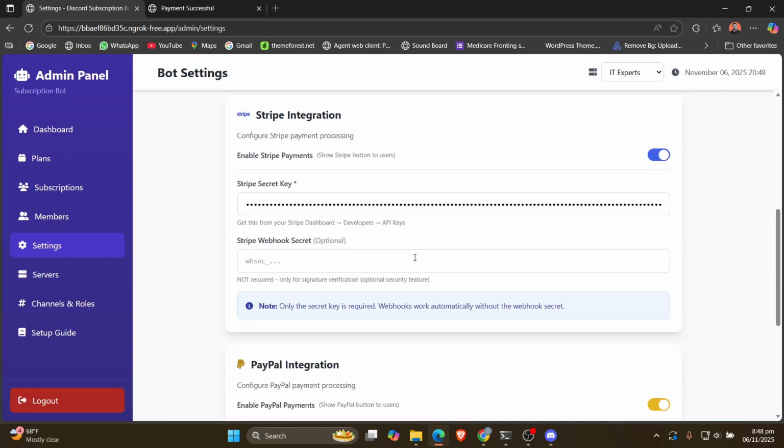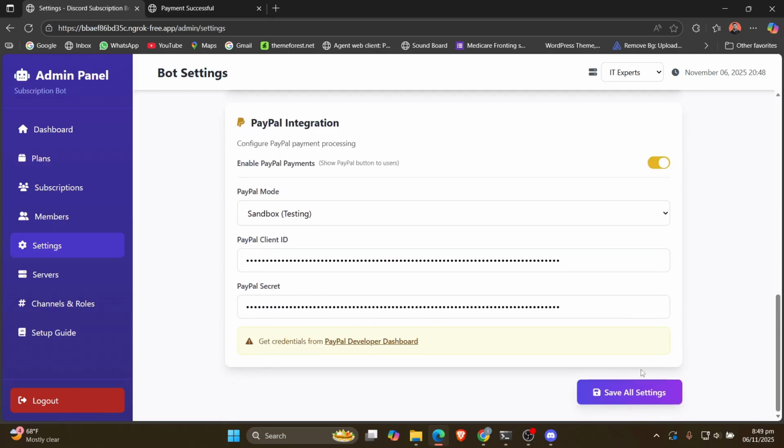Next comes payment methods. Stripe integration. You can connect your Stripe account by adding your Stripe secret key. You can copy this key directly from your Stripe dashboard. If you disable the Stripe switch, the Stripe payment option will disappear from the bot.